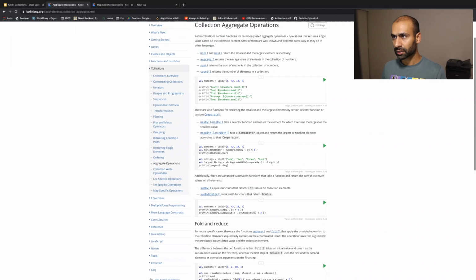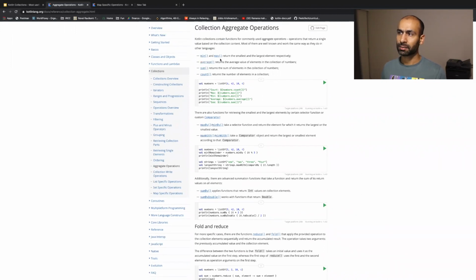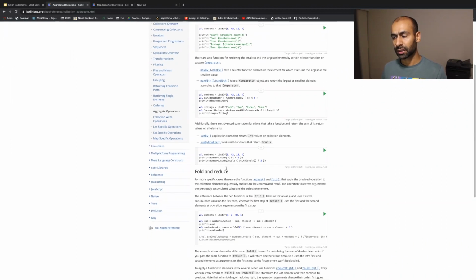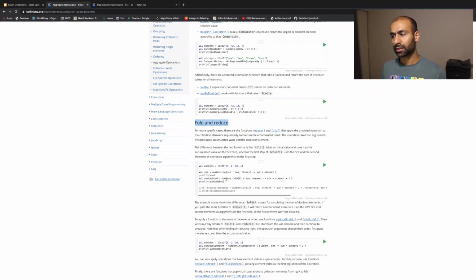Aggregate functions again provide max, min, average, sum, count. These are also very useful. One of the very useful things which we use every day is fold and reduce. Suppose you have a list of X elements and you want to get a single result, or a result that is not of the same size as X. So you want to transform it, but reduce the elements to a specific number. So fold and reduce are used a lot for that.